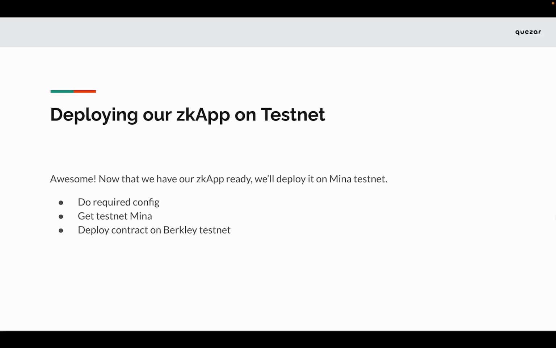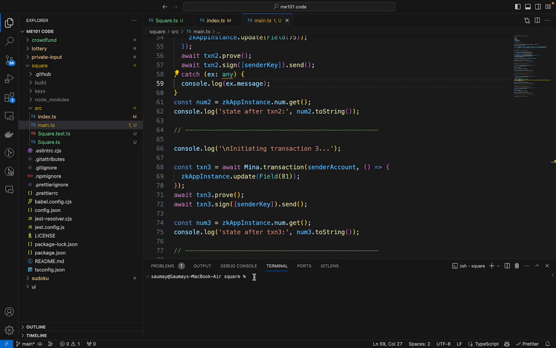Awesome, now that we have our zkApp ready, we'll deploy it on Mina testnet. We'll do some necessary config, we'll get testnet Mina, and then we'll deploy our contract on the Berkeley testnet. We'll do the config that we need by running this zk config command.